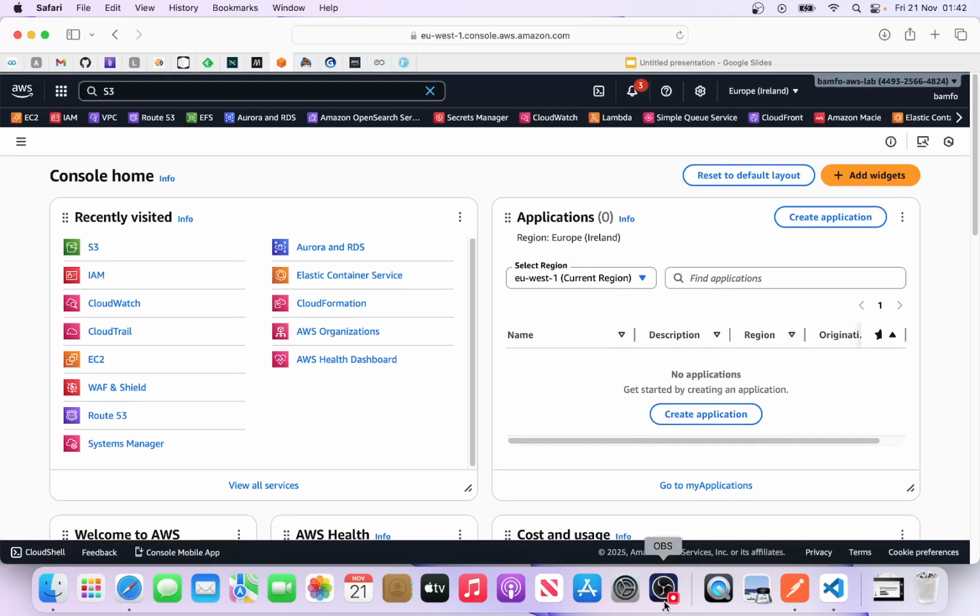Hi everyone, welcome. In this video, I'm going to walk you through the creation of an S3 bucket and I'll explain some basic concepts that you need to carry along with you. S3 stands for Simple Storage Service.